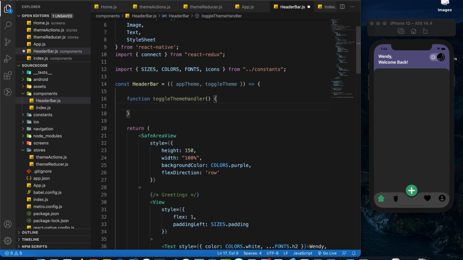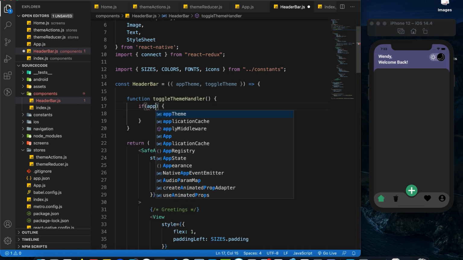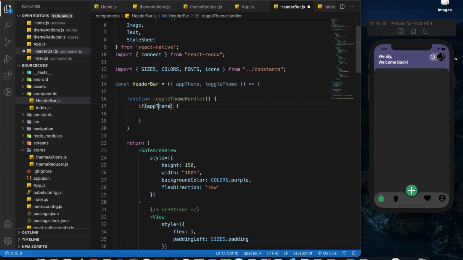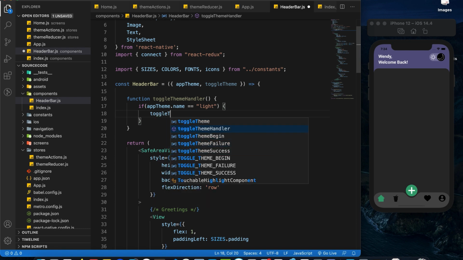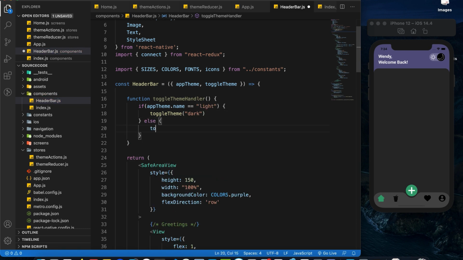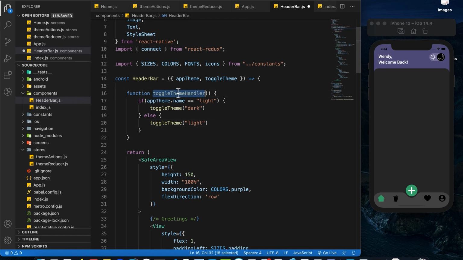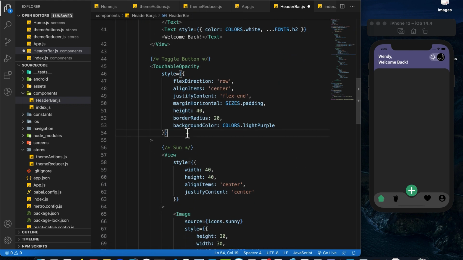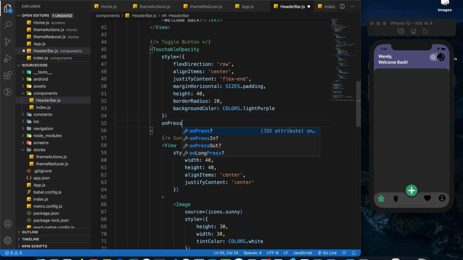And within this function, if the current selected theme, which is appTheme.name equals to light, which means the current selected theme is actually light theme, then I am going to trigger the toggleTheme function by passing dark over. If the current selected theme is dark theme, then I'm going to trigger the toggleTheme function by passing light over, like that. And now, whenever the toggle button is being clicked, I want this function to be called. And to do that, within the TouchableOpacity, we need to add in the onPress prop. And over here, we will call the toggleThemeHandler.